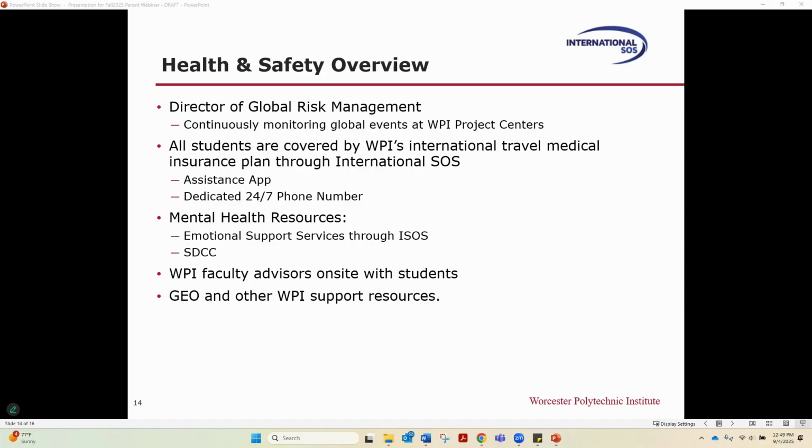All students are covered by WPI's International Travel and Medical Insurance Plan. We use AIG, who are a great travel assistance provider, and that will cover travel and medical expenses for any new health issues, any emergent or emergency health issues. Also covers medical evacuations if needed, and security evacuations. What it does not cover, though, is any routine care, preventative care, or prescriptions that a student might have.